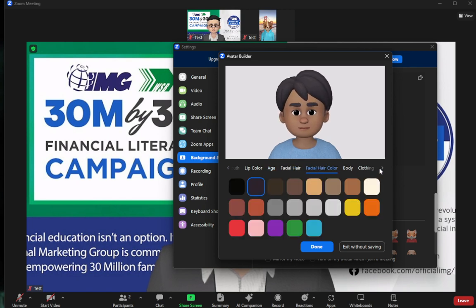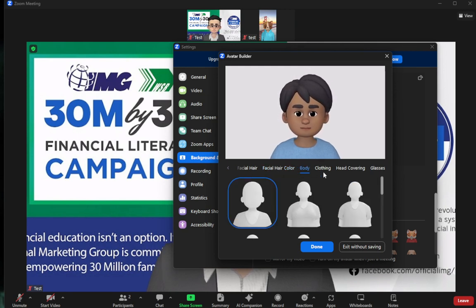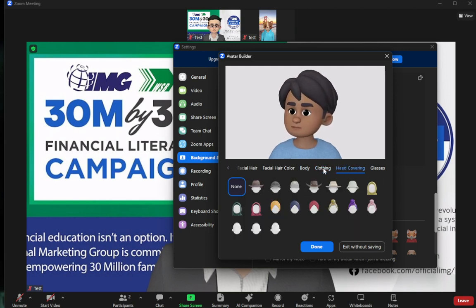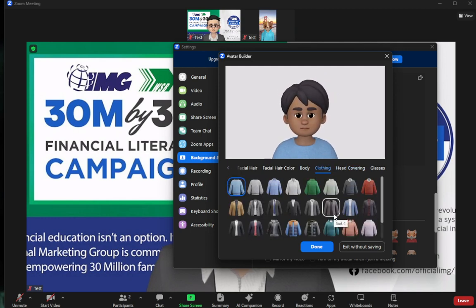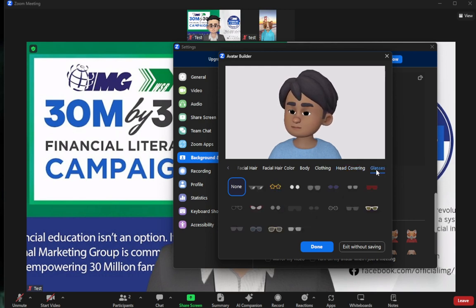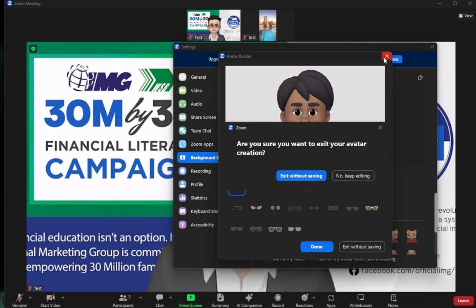Facial hair color. So this is already for both genders, male and female. Like body, clothing, head covering. So it's very cool. You can choose clothing here, head covering with some hats, glasses. So it's very cool. You can really customize everything here. So here on my background, this is for avatars. Okay.